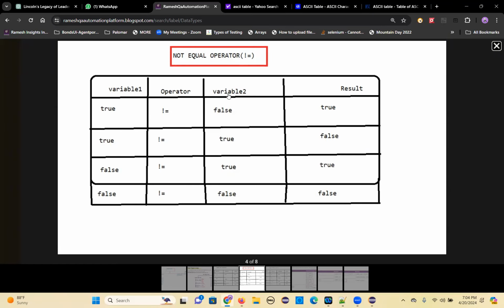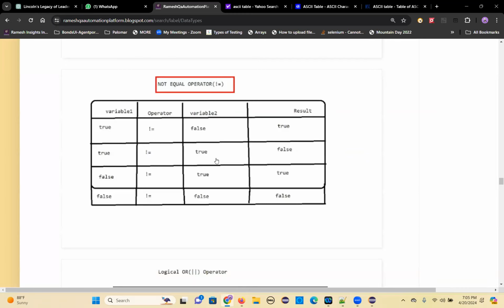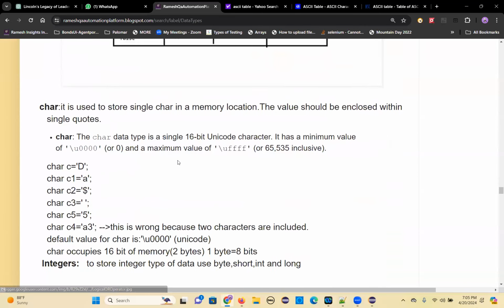See that? Not equal means you are just comparing. Variable 1 is true, not equal to false, right? That's a true. True not equal to true is false, because true equals true. False not equal to true is true. False not equal to false is false, because false equals false, but we are making not equal. So all this is very, very helpful for truth tables.